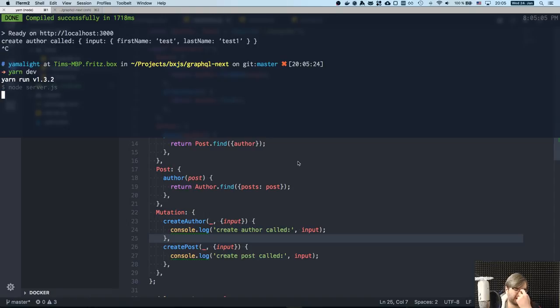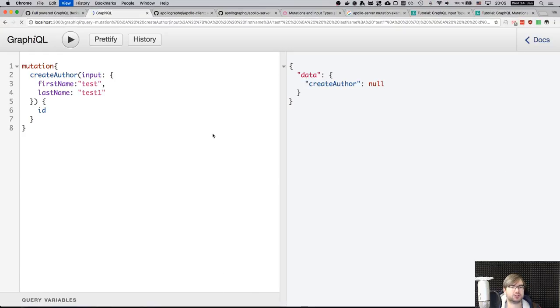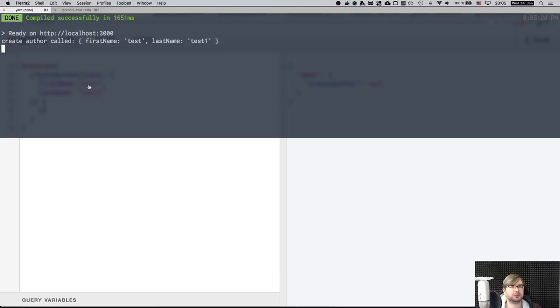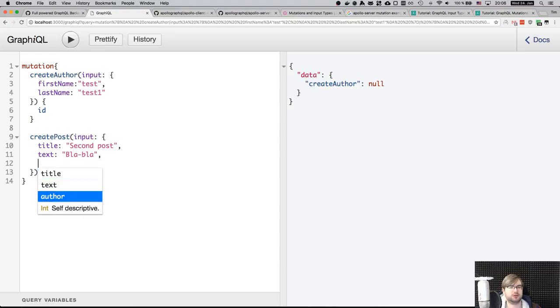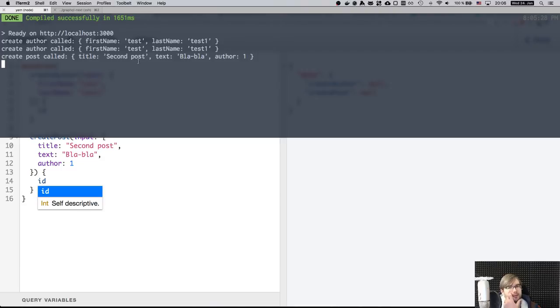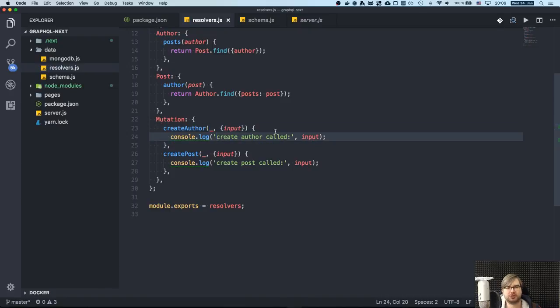Okay, so if I restart that, this is the first mutation, right? And then create post input. So we got title, second post. I think I need a comma there, right? Blah blah. Can I actually chain them? Interesting question. No, but that would mean I ask for that, right? So tag blah, author, for example, right? And then execute that. Yeah, okay, that works perfectly fine. So now we need to save them into the database, which is trivial, really.